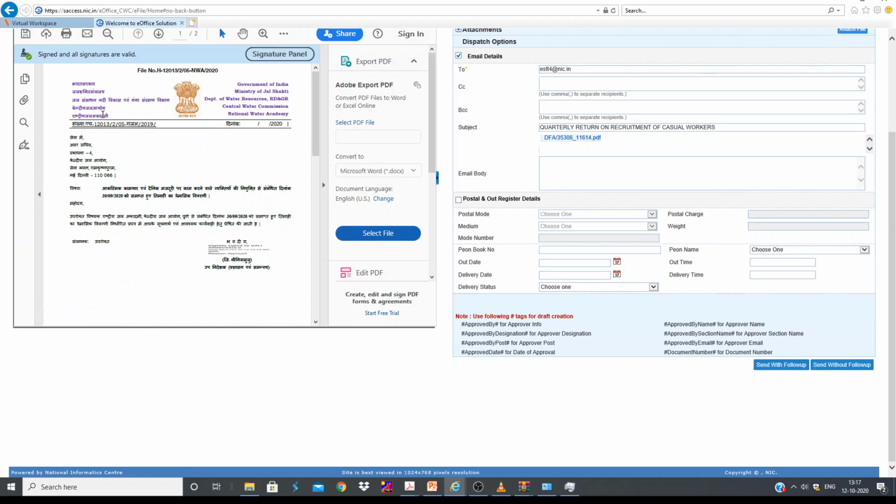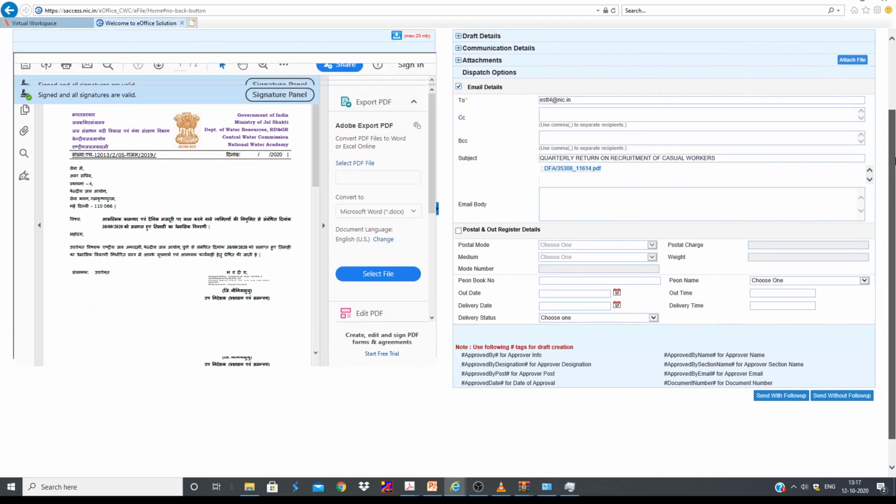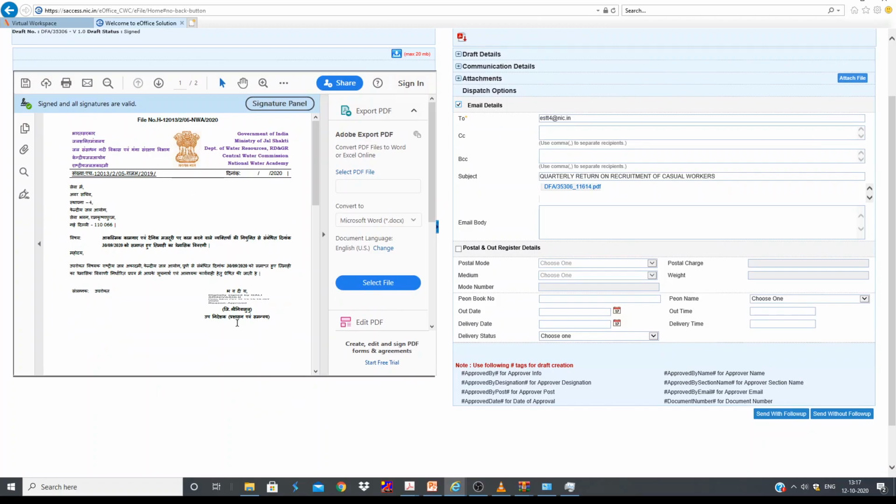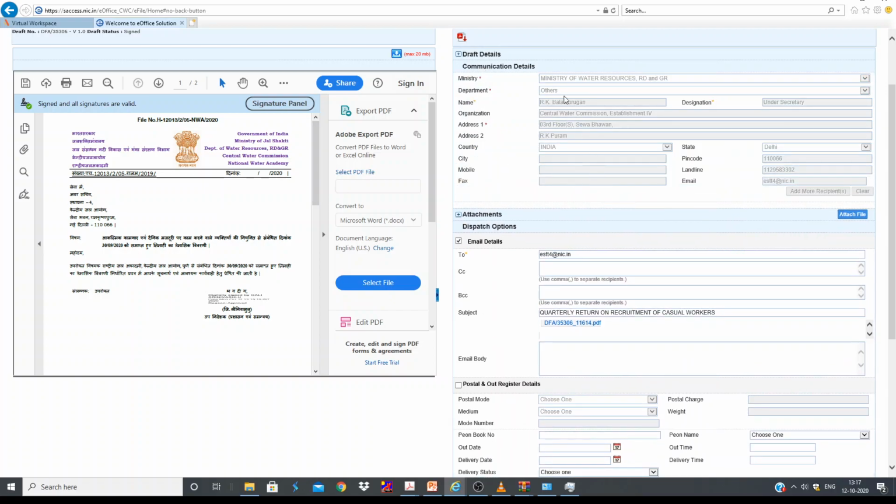But the problem is that 10 copies will be saved in your file. To avoid that, suppose there are 10 people in the corresponding details. If you go to communication details here, we need to add only one person's detail. Of course, here only one person is there. Even if you have more than one person, we need to add only one person's detail. That's it. And the remaining email IDs we should mention clearly here, so that the letter will go to all the email addresses, and only one copy will be saved in your file.